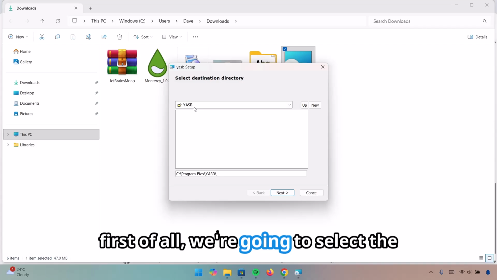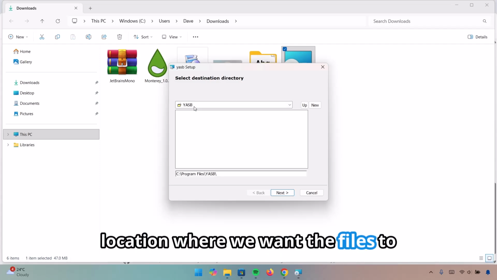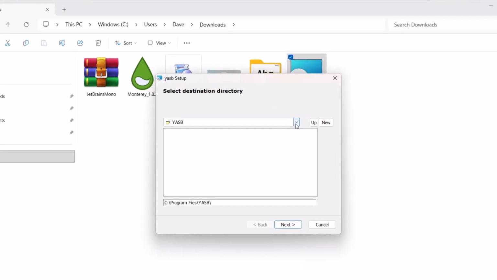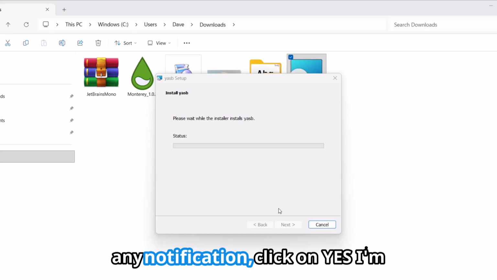And now first of all, we're going to select the location where we want the files to be directed to. Now we're going to expand this right here. Click on your C directory. Select New to open a new folder. Name it Yasb, okay? Now highlight on it, select Next. If you get any notification, click on Yes.